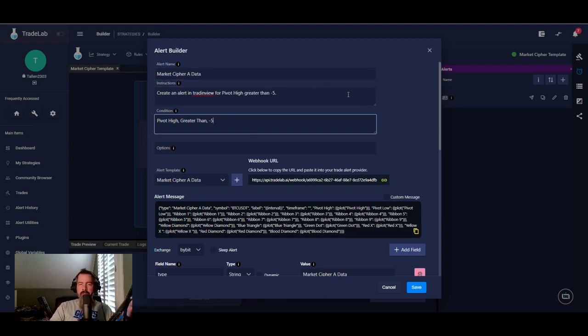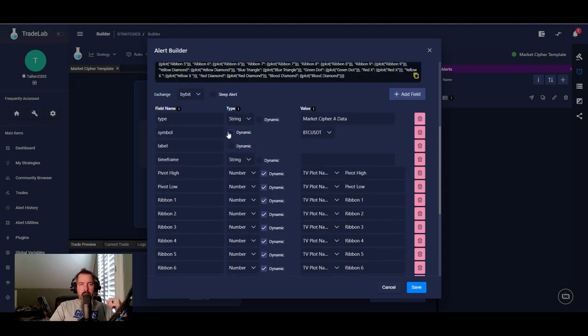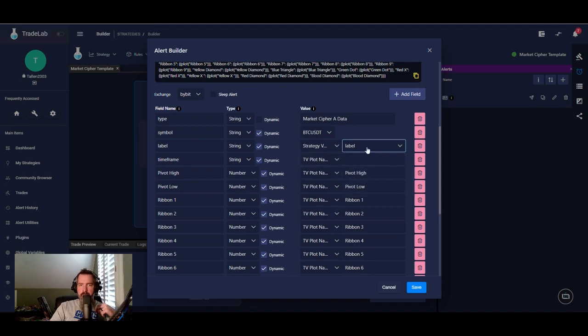And now there's instructions for you if you go into the community browser and you want to use this. So here also, we're going to need to make symbol and label dynamic. So it's red. Same thing with time frame. So this whole message is going to go in Tradelab. I will show you that. This is going to be a strategy variable. I'm getting this from our label. That's why we did read only. Time frame is going to be the same thing from a strategy variable. You don't have to do this. It's the way I like it.